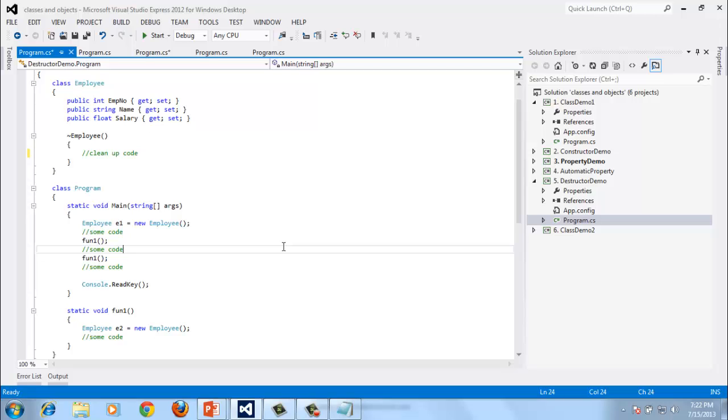Now I am saying unreferenced object. You should understand what exactly an unreferenced object is. We know that objects always get created on the heap. In this example, in main I have created E1, then I am calling fun1. So control will go to fun1. In fun1 we are creating E2. Then some code will execute, and again control will come back.